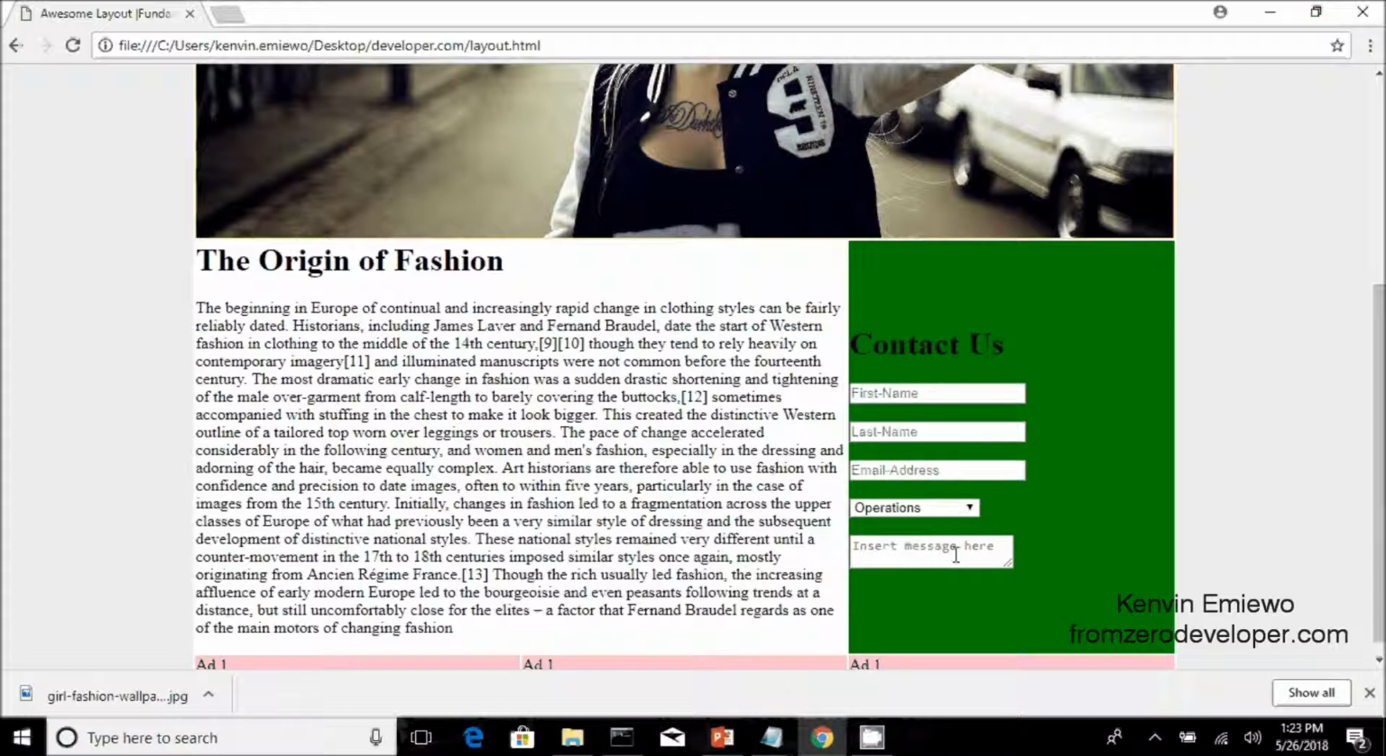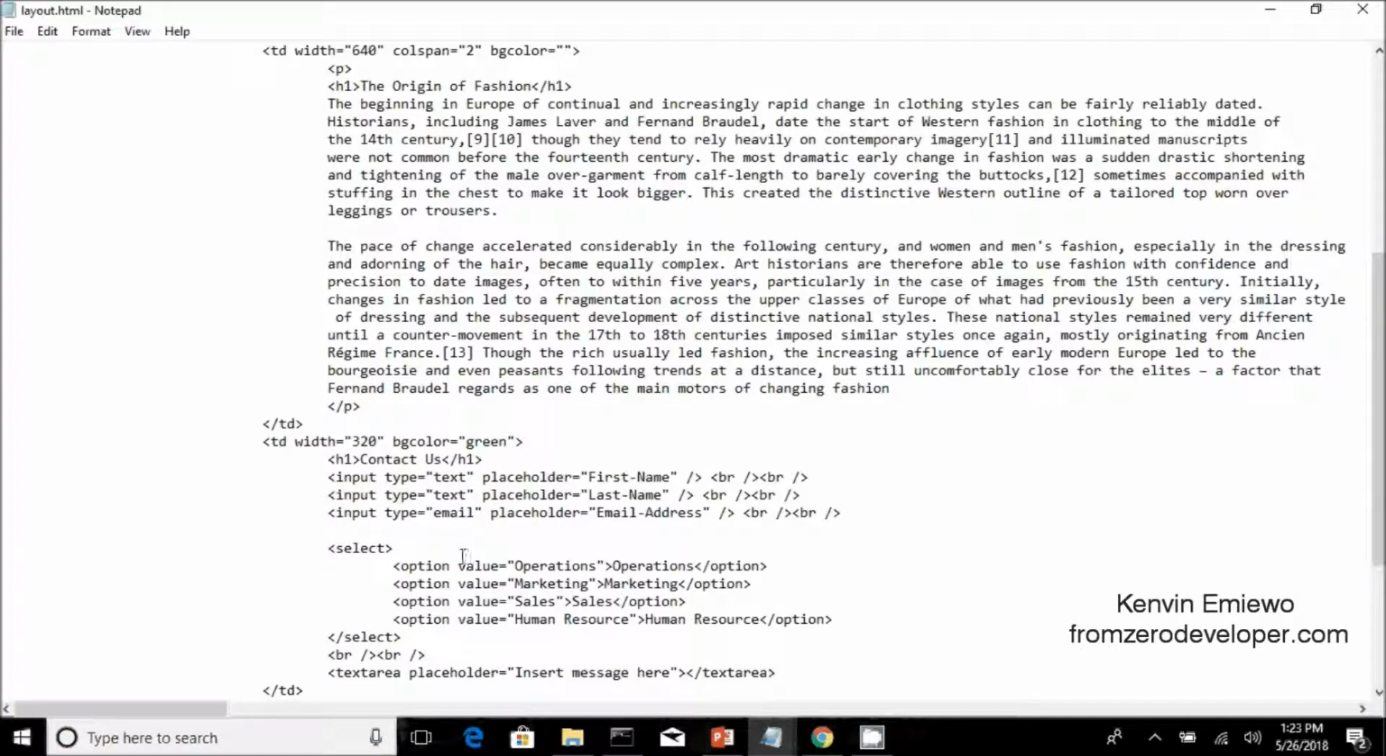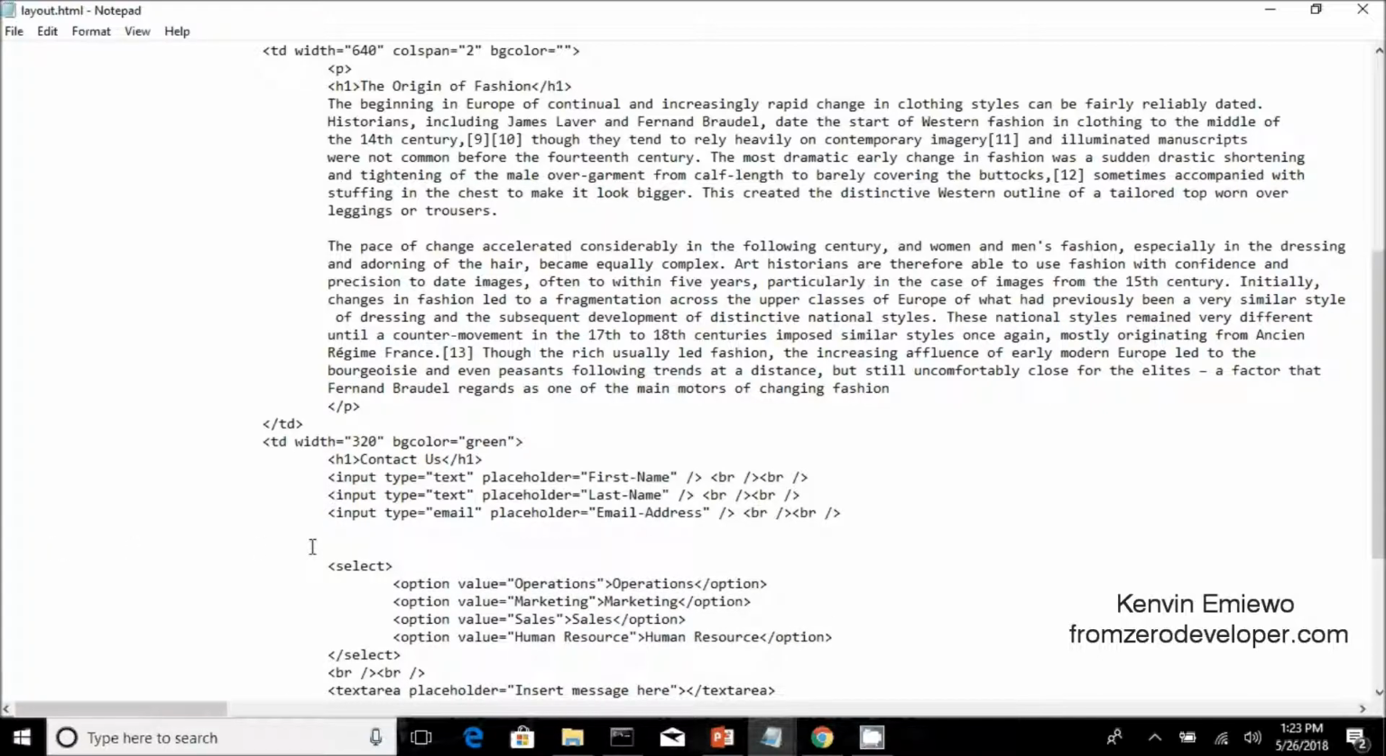Now finally on this form, let me quickly add something. Let's add the button. I'll quickly add, let's quickly add select or choose department.